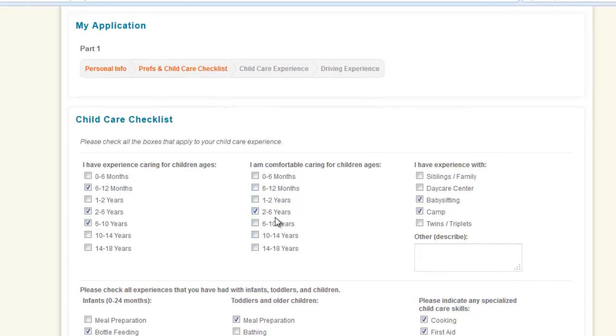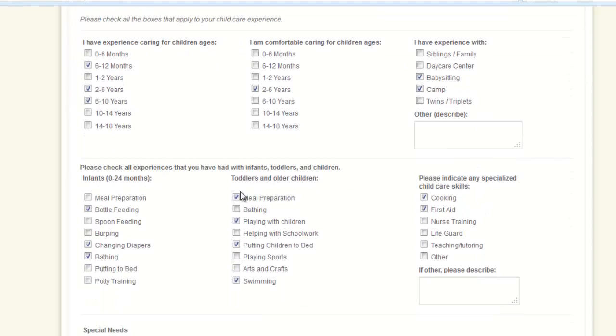Of course, you can again tick whatever applies to you. And I have experience with, for example, babysitting and camp. Now please check all experiences that you have had with infants, toddlers, and children.